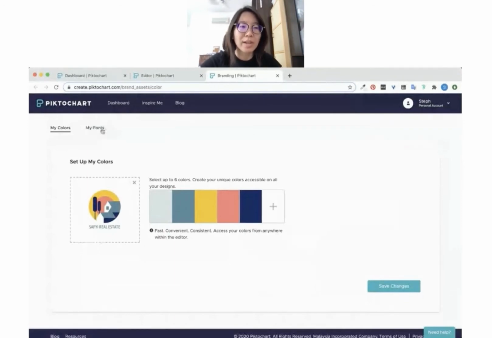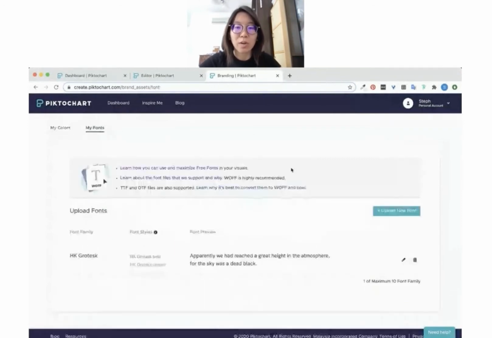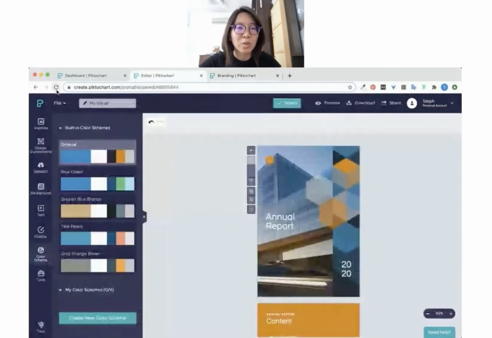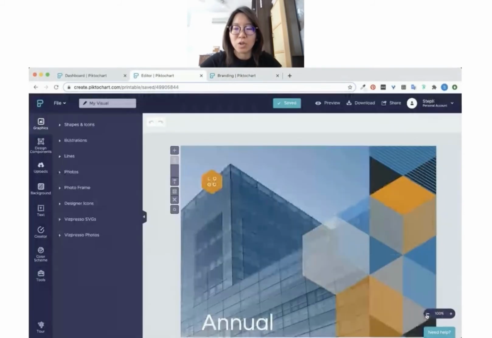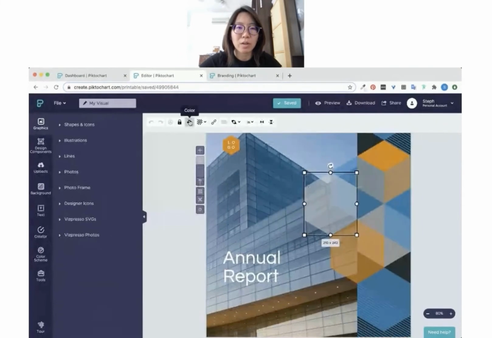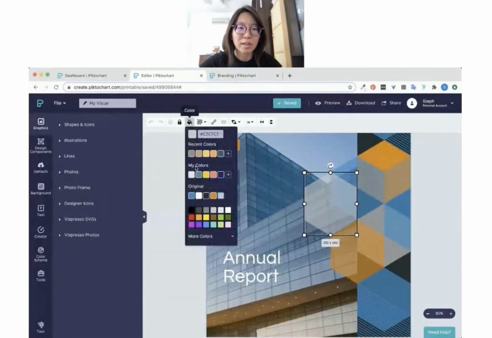And with brand assets, you can even upload your own fonts. So over here, you can upload any fonts you need if your company has a specific font that they use to maintain brand consistency. All right, so let's say I'm happy with this. I'll just go ahead and save changes. It says you've successfully updated. So if we go back and I just refresh the page quickly, you would notice that your colors should appear. If you just select an object, it should appear here under my colors.